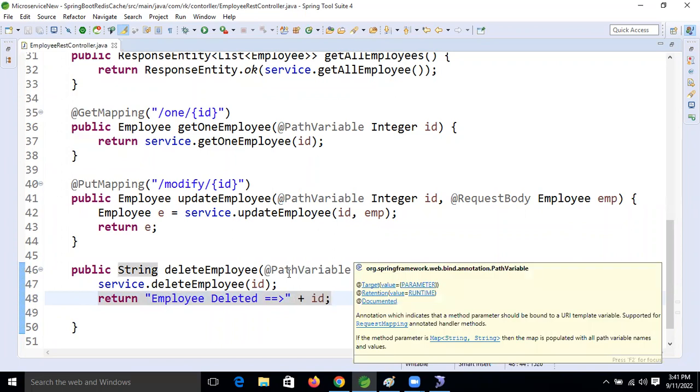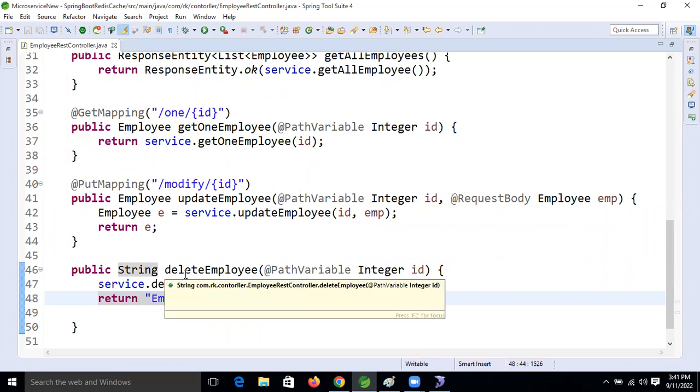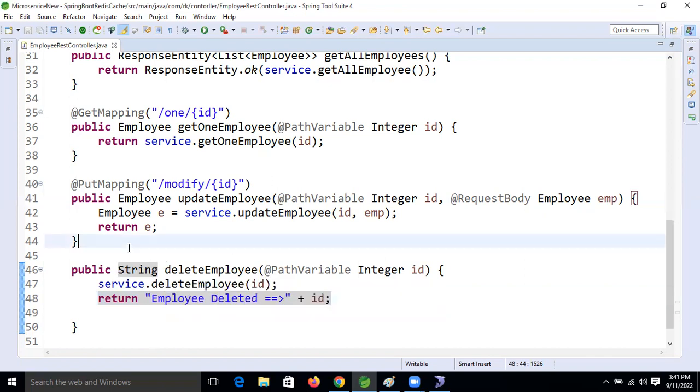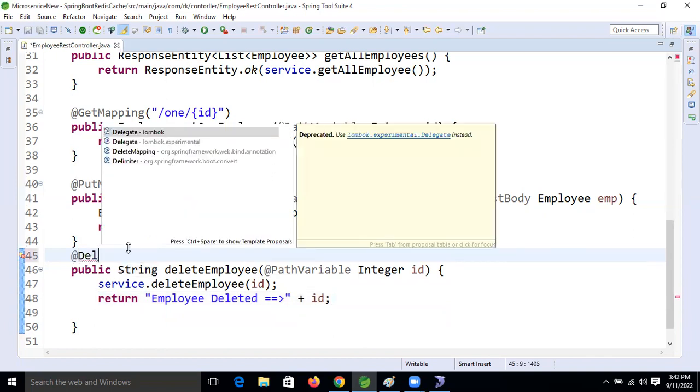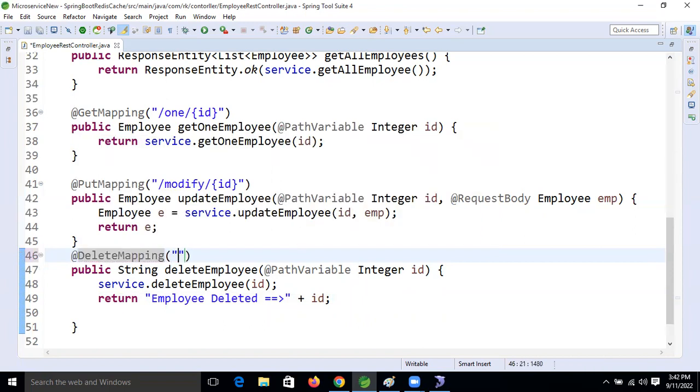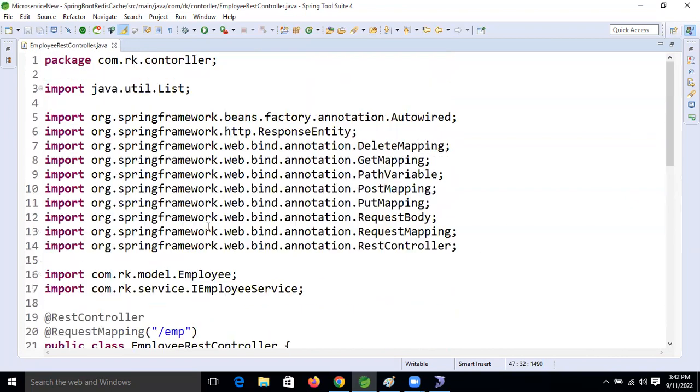Yes, @DeleteMapping, good observation, very good. So here we apply @DeleteMapping on top of the method. Inside that, we will give /remove and we will take just the ID. Process ID. So emp ID, or let's take ID only. Yes, ID only. So now our controller class is also ready, guys.